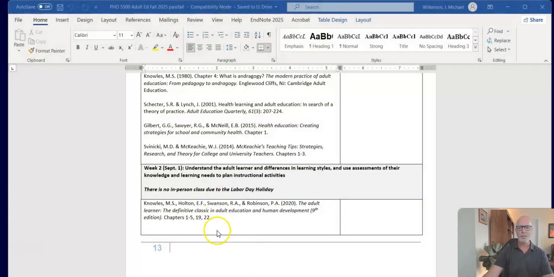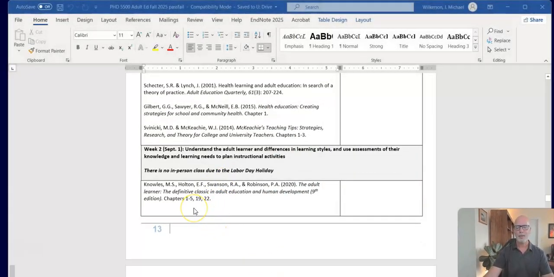So if you look at the syllabus, let's begin there. In week 2, we have 2 things that we're covering. The first is we want to understand differences in learning styles. And then the second is we want to understand how to do an assessment of learners' knowledge and learning needs. And to do that, we're going to be giving you a data set and asking you to complete an analysis and write it up. We'll talk more about that in a moment.